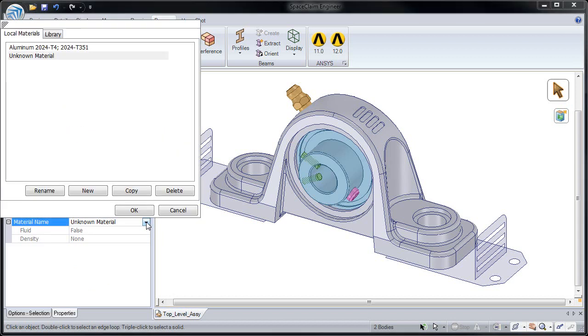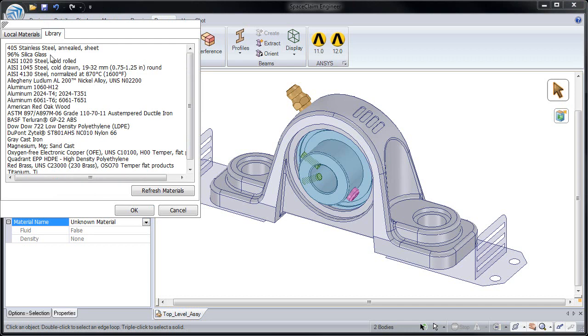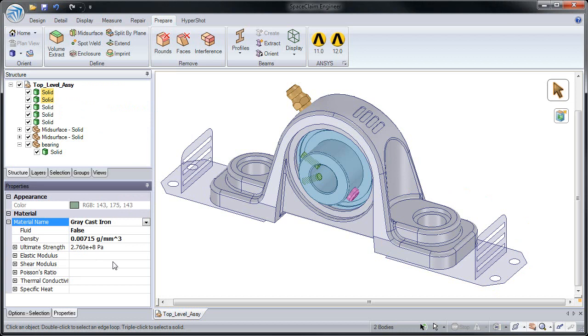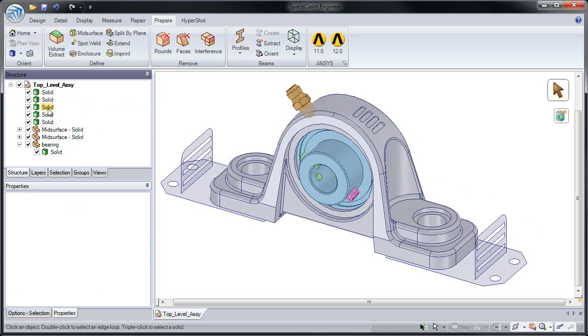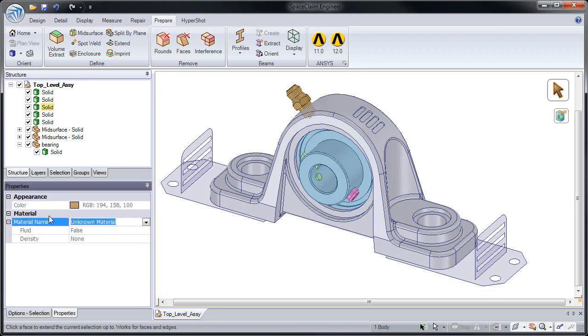Select on the top two solids and apply a different property. We'll apply gray cast iron. You can see here that not all of these properties are filled out. We only have density and we don't have elastic modulus or thermal conductivity. So this material will not transfer over. You'll get whatever default property you have set in ANSYS.